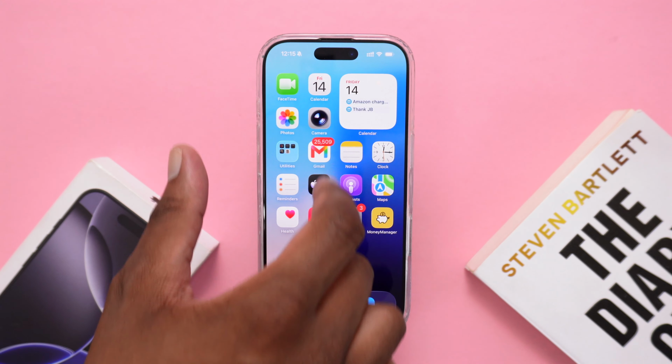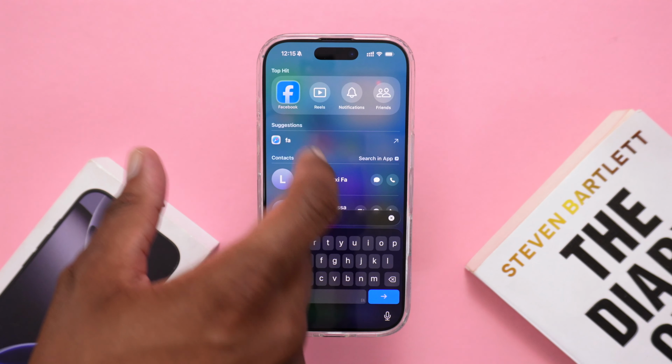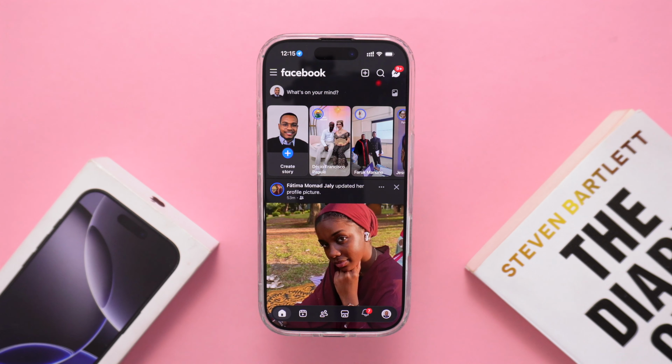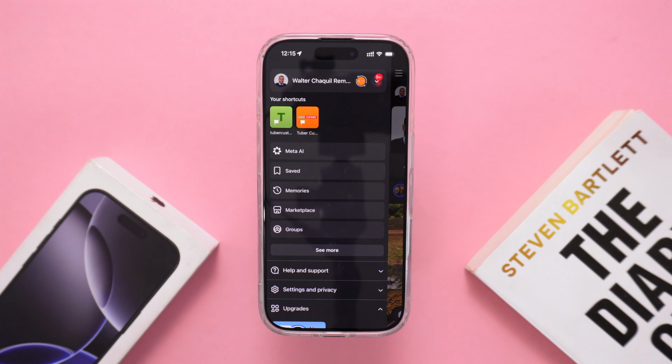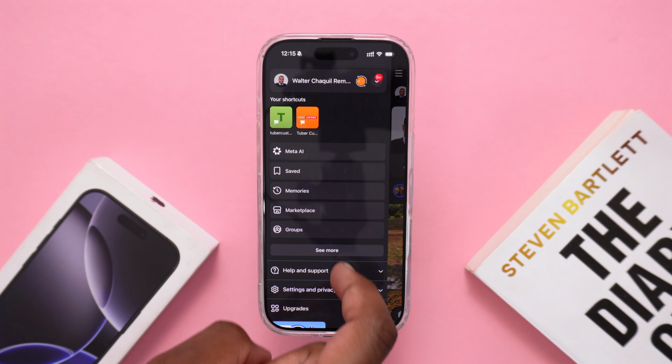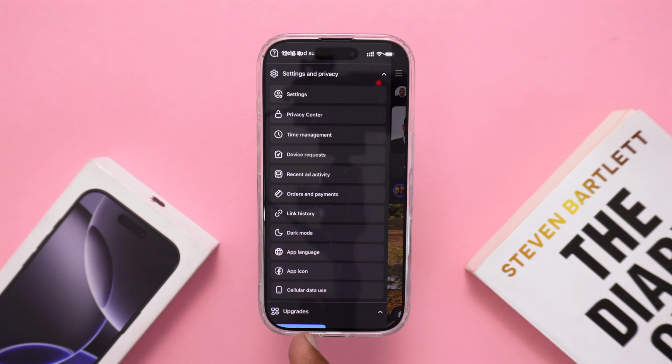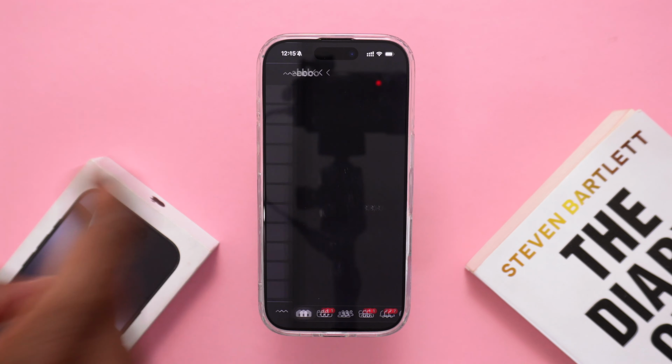It's very easy. The very first thing you're going to do, of course, is to hop into Facebook real quick, open up Facebook, and next up you're going to tap in here on these three lines at the top left corner. Okay, next up you're going to scroll down all the way to settings and privacy, and then you're going to tap on settings real quick.